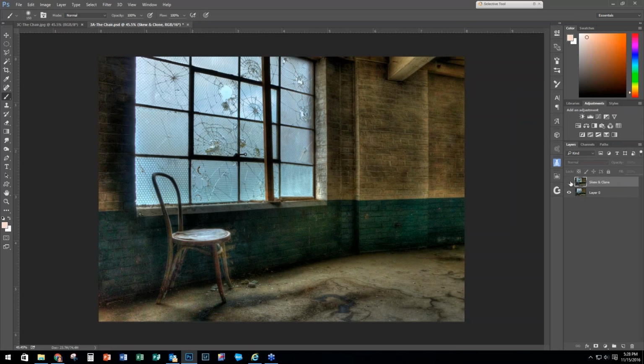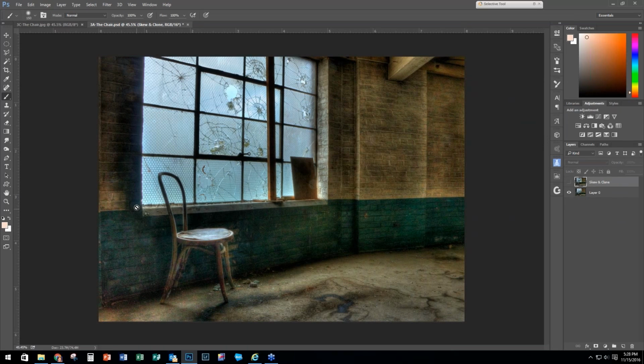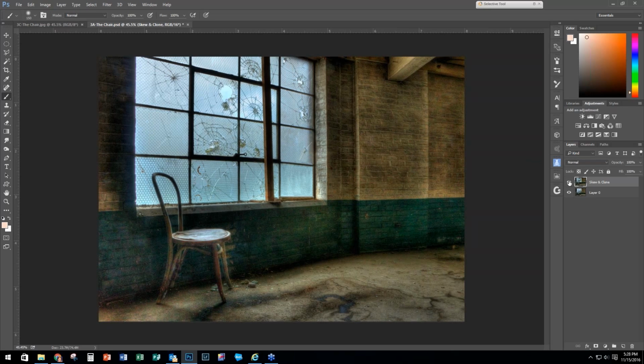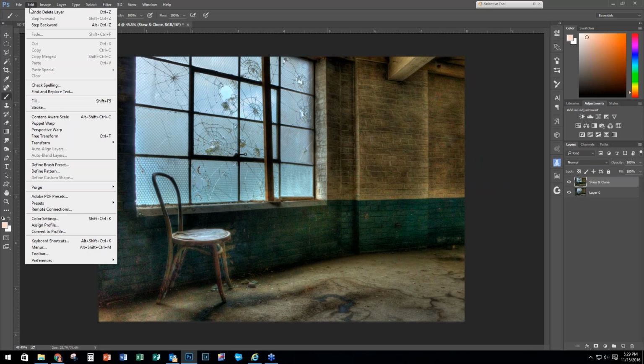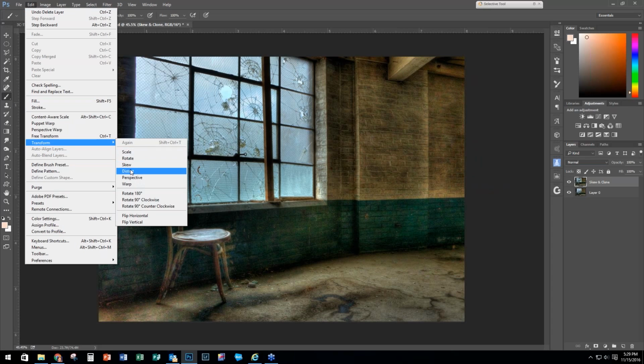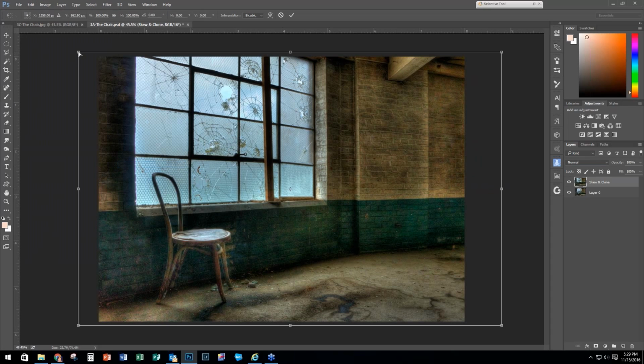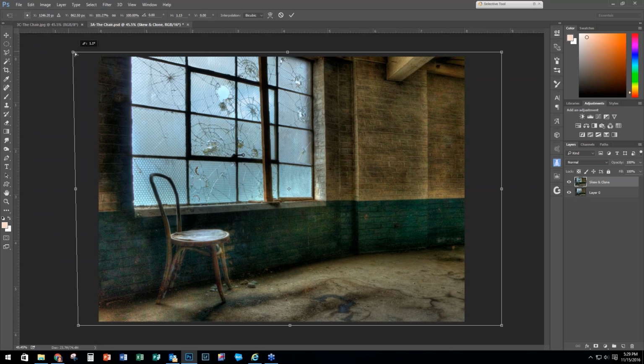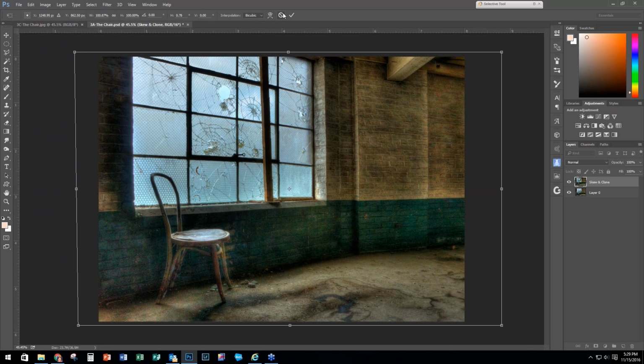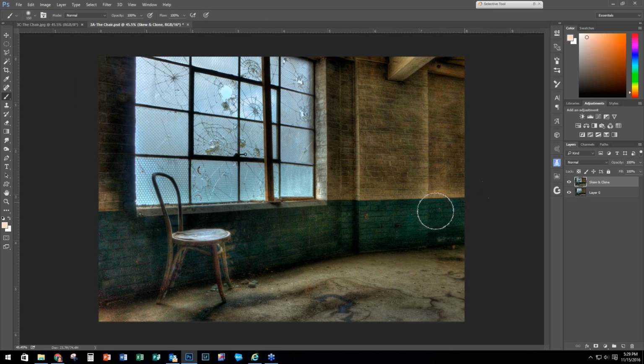Okay, so here is my original. And you can see that the edge of my window and the walls are not quite squared up. So I duplicated that and used the skew command to kind of straighten these out a little bit, which you find up under Edit, Transform, and Skew. And that lets you pull the corners out so you can straighten things, especially buildings when you get that perspective. And you can see I cloned away that annoying little cardboard thing there.